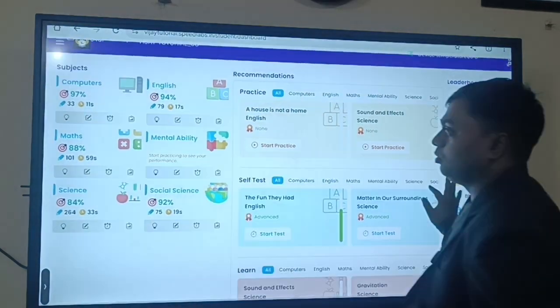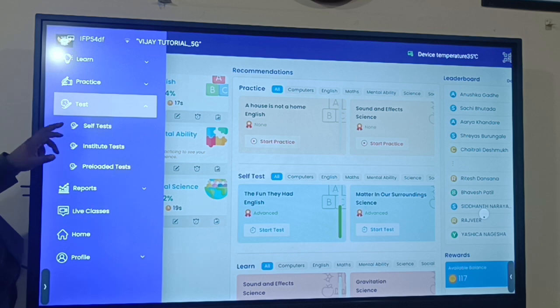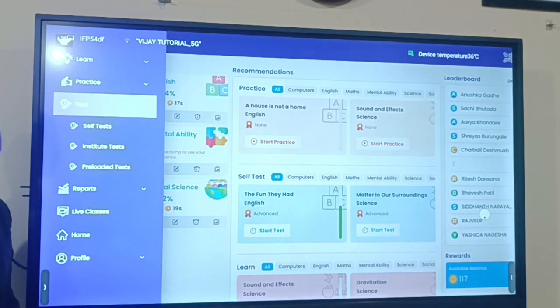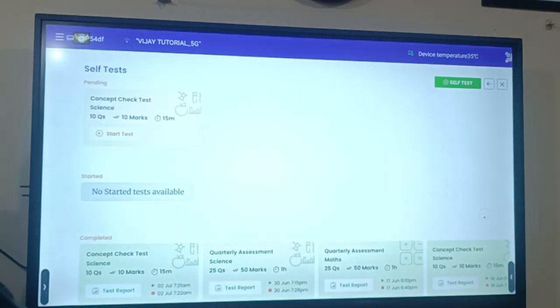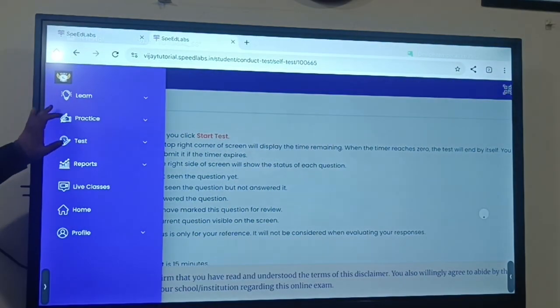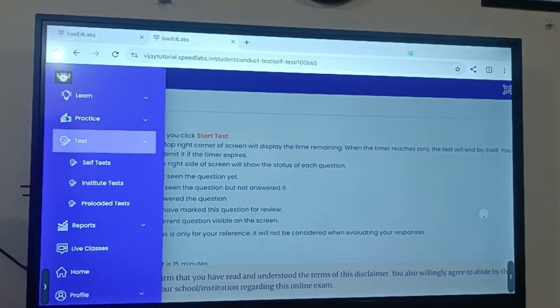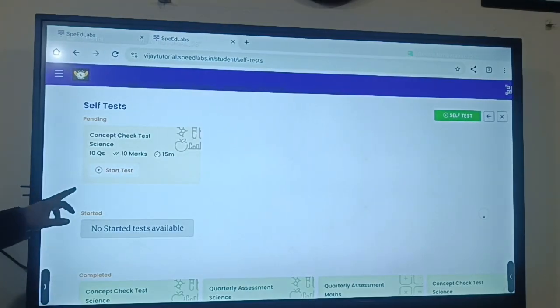Now let's talk about self test, children. We have two options, self test and institute test. A preloaded test is also there, we'll work on that later. So go with the self test. Here you can start the test, which is already given, but I want to select and start. These are pending tests actually.